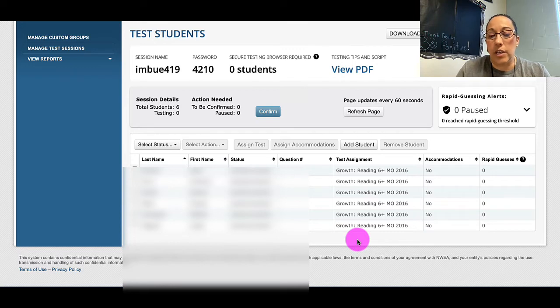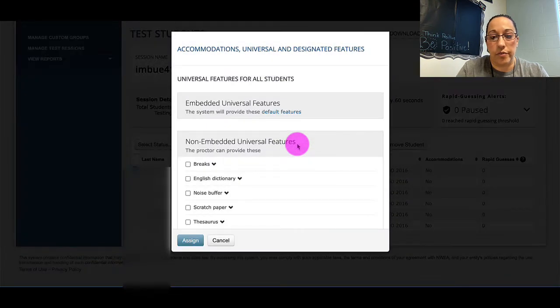Let's say that you need to assign an accommodation to a student. Click the checkbox outside of the student's name and then click Assign Accommodations. Text-to-speech is the only accommodation that we use for NWEA.